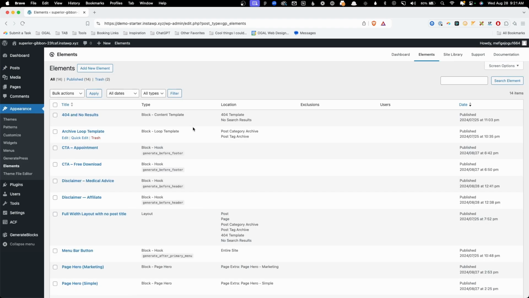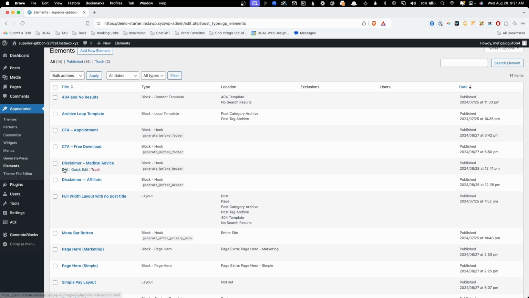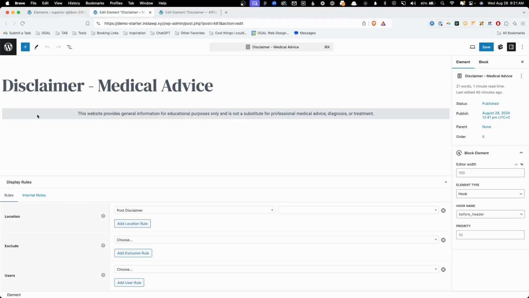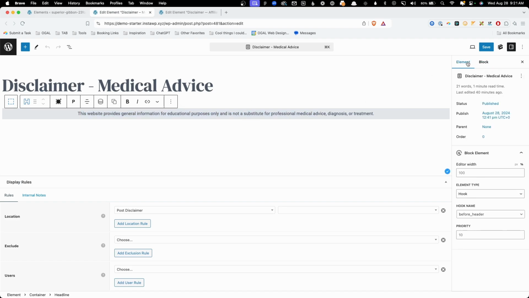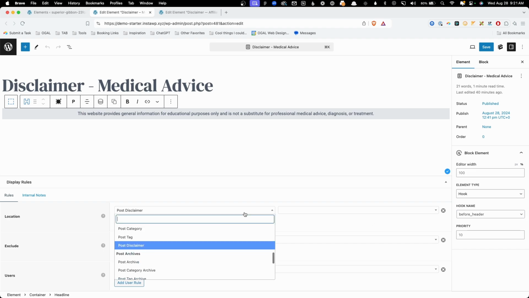Next, let's hop into our elements, where I've already designed a disclaimer for medical advice and affiliate. Just to save us time inside this demo, I'll open both of these in a new tab. You can see here, this is just a gray bar with the text that I want for this medical advice disclaimer. As for the element settings, I've set this to hook and I've set it to before header. That way it shows up at the very top of our site.